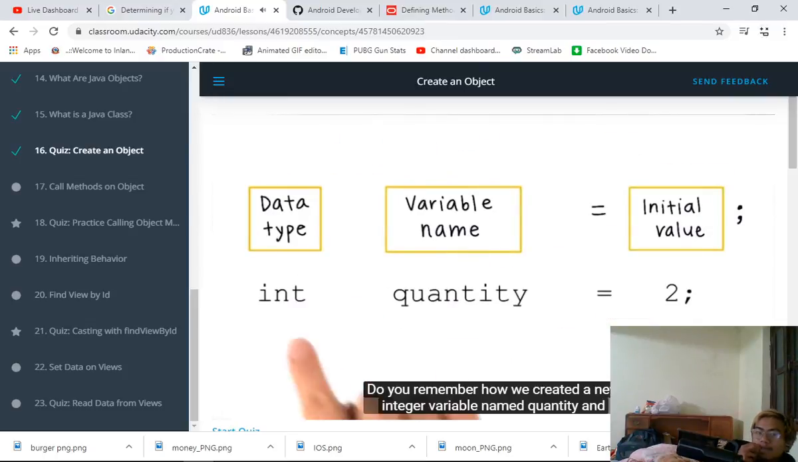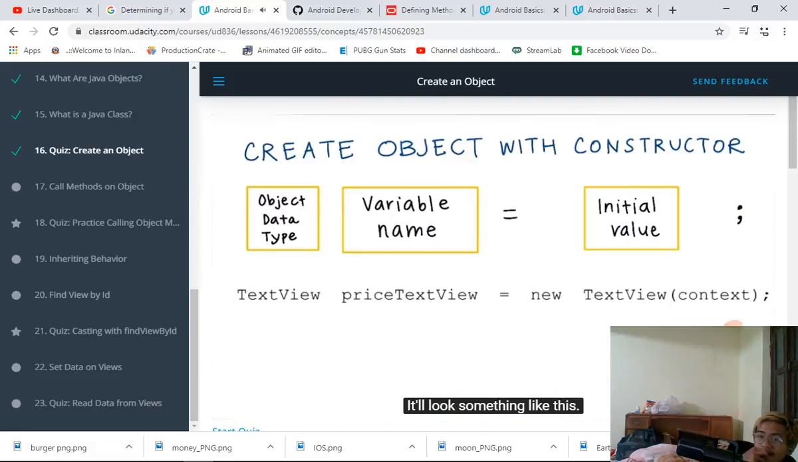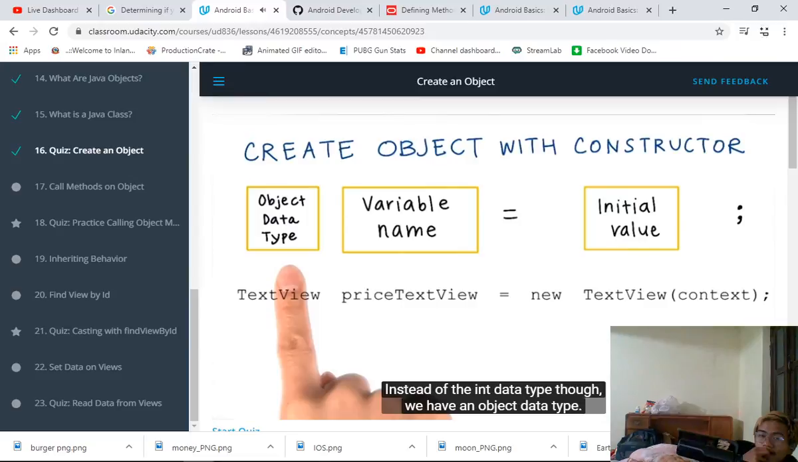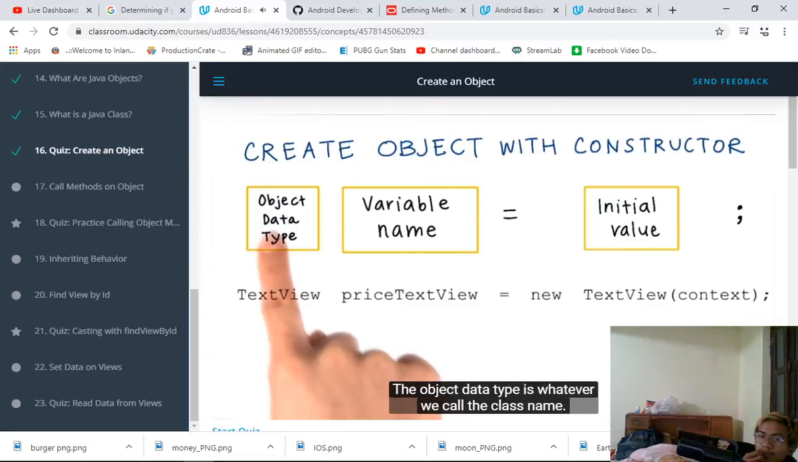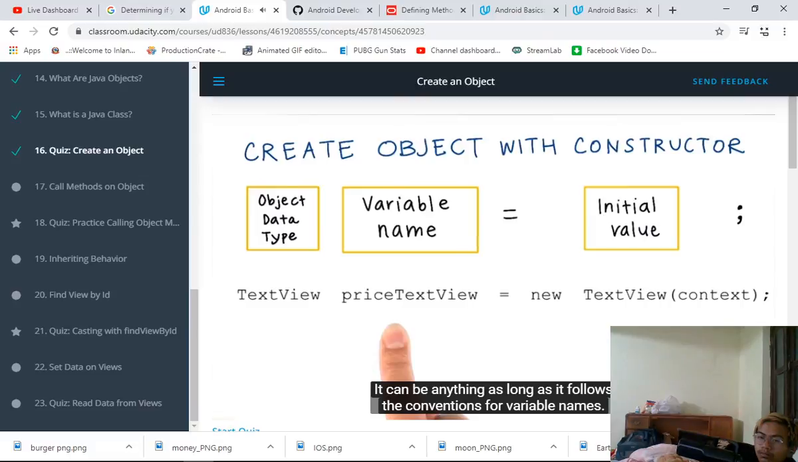Do you remember how we created a new integer variable named quantity, and we set it to have an initial value of 2? Creating a new object and storing it inside a variable is going to follow a similar format. It'll look something like this. Instead of the int data type, though, we have an object data type. The object data type is whatever we call the class name. In this case, it's TextView. The variable name can be anything as long as it follows the conventions for variable names. So we just call it priceTextView.